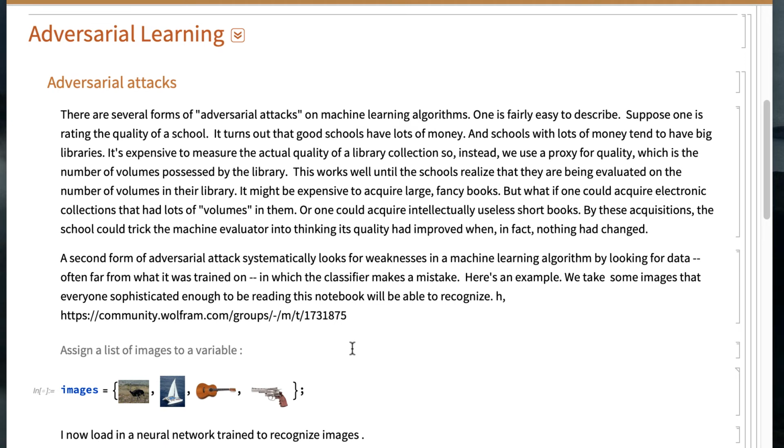And there's a great example. It doesn't quite come from machine learning, but I kind of like it. So supposing you have a company like US News and World Report that rates the quality of a school. And it turns out that good schools have lots of money, and schools with lots of money tend to have big libraries. So it's hard for US News to go in and actually rate the quality of a library collection. So instead, they might use a proxy for quality, which might be the number of volumes possessed by the library. And that actually works pretty well until the schools realize, wait a second, if we just increase the number of volumes in our library, it wouldn't make a bit of difference with respect to the quality of education.